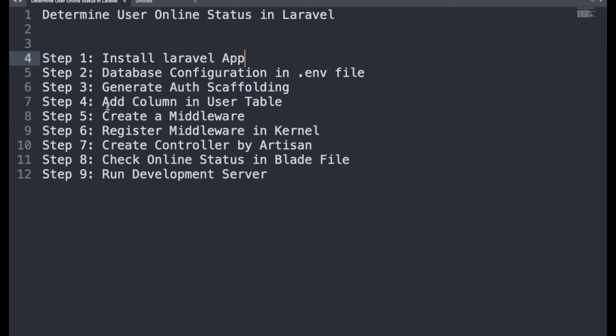What are the commands for generating scaffolding? I have already written them in the blog. I will show you, don't worry about it. Also you need to add a column to the users table, for last seen, which we have already seen. Next is to create a middleware for checking whether the user is logged in or not. We can check from the middleware only, and then we need to register the middleware in the kernel.